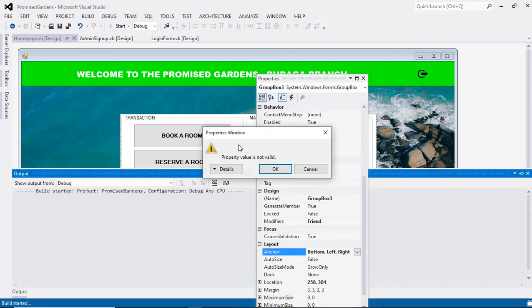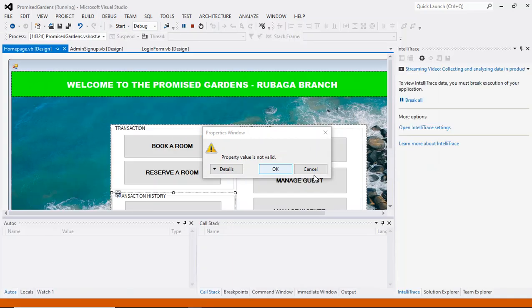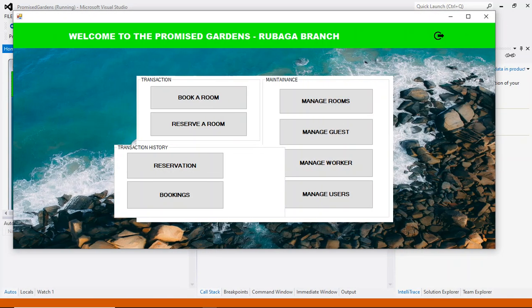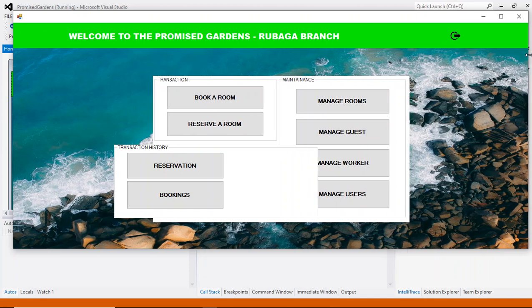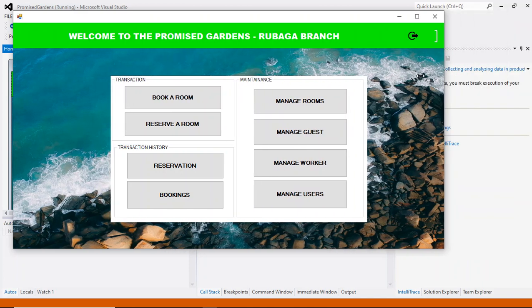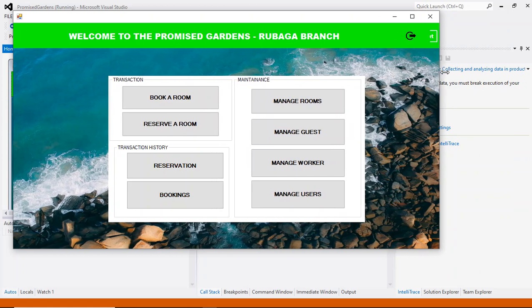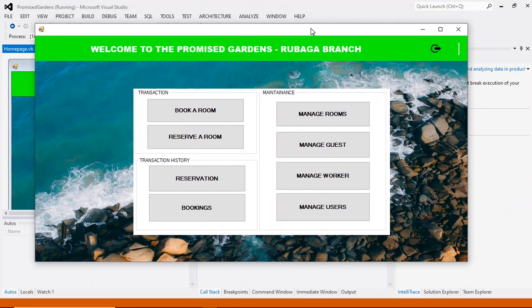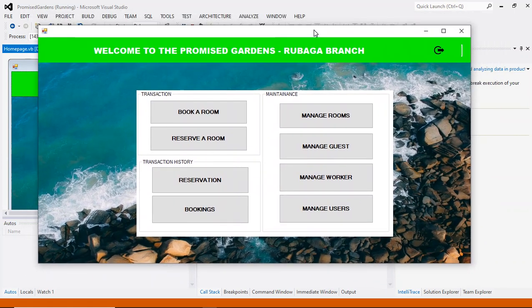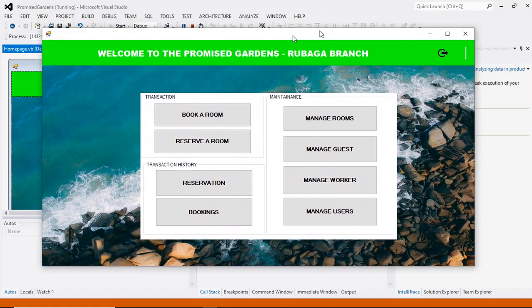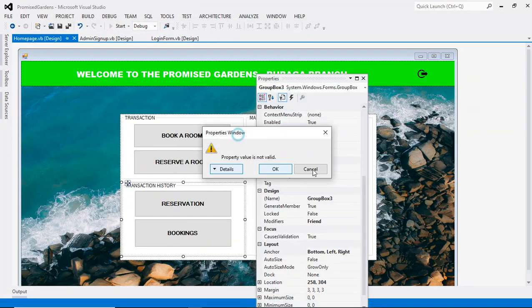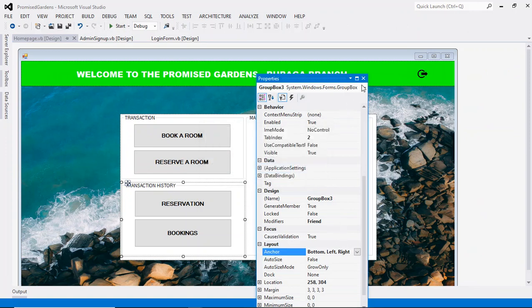Where is that invalid value? Let's check that. Here it is. We have a problem. We now have a problem somewhere. Here it is. But to solve this issue, a good idea of stopping this project from being resized will work better.